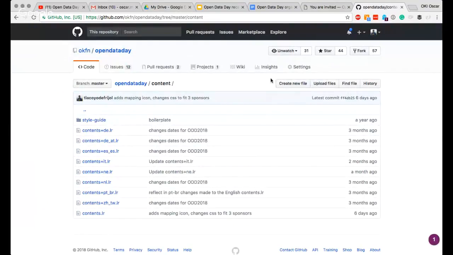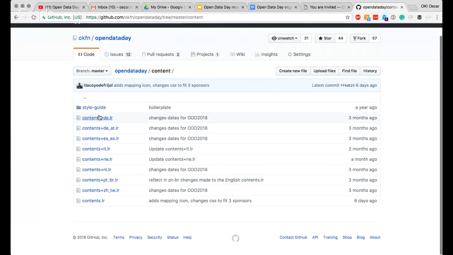You can create a new file. You can upload files if you're not used to that, and if you want to use your terminal to do all the Git commands, you can also do that. You can see all the languages that we have available right now. So yeah, if you want to help Open Data Day, another way to do that is the translation of the website.